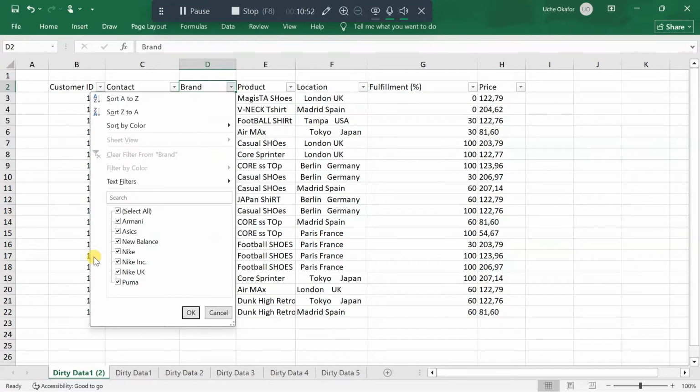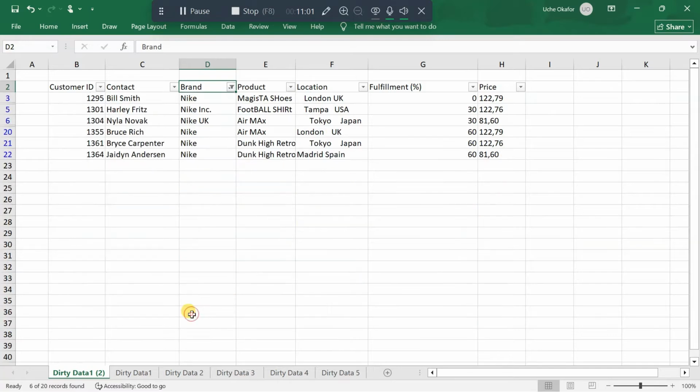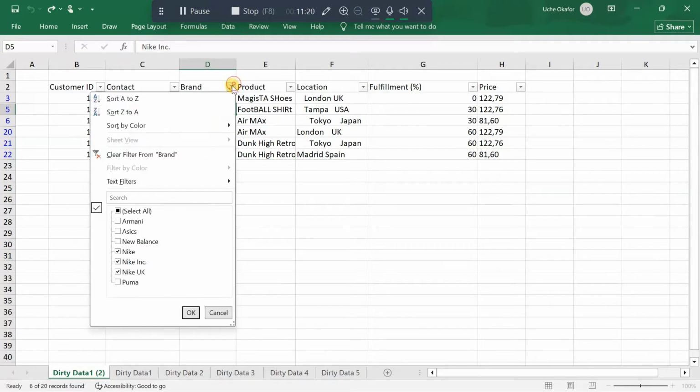I can decide to also uncheck everything here and check only for Nike. Check all the Nikes and click OK since they're just three, and then I can just delete this and delete this. Okay, so that is good. But if I have a very large table, the find and replace method will probably be better.